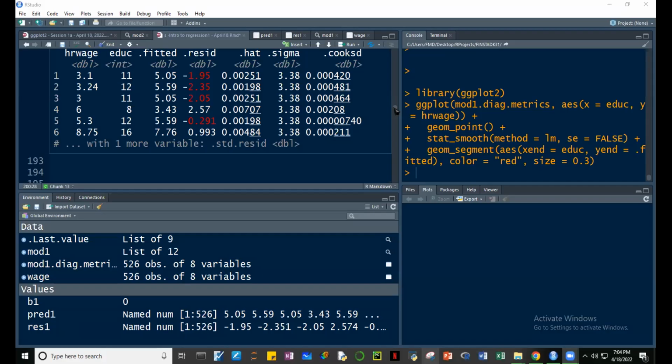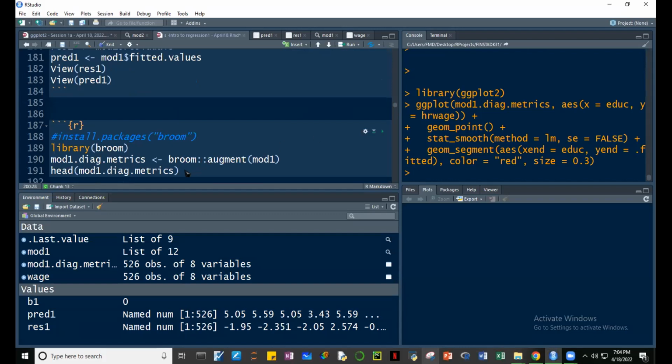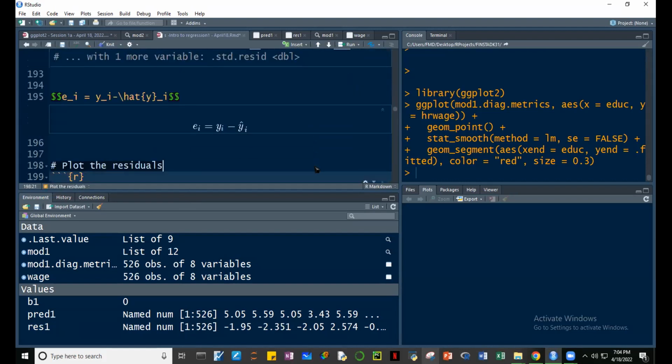Okay. Mag-share ulit ako. Control C. Ilalagay ko na lang dito sa chat so that you can easily copy. Ginamit natin nasa chat, guys, library(broom). If you haven't installed that, i-install nyo. Tapos nag-create tayo ng model 1 diagnostic metrics na object. Yun ang ginamit natin para i-plot yung residuals, no?